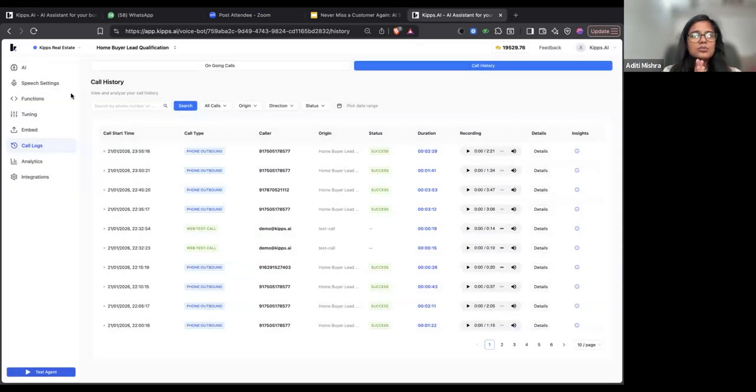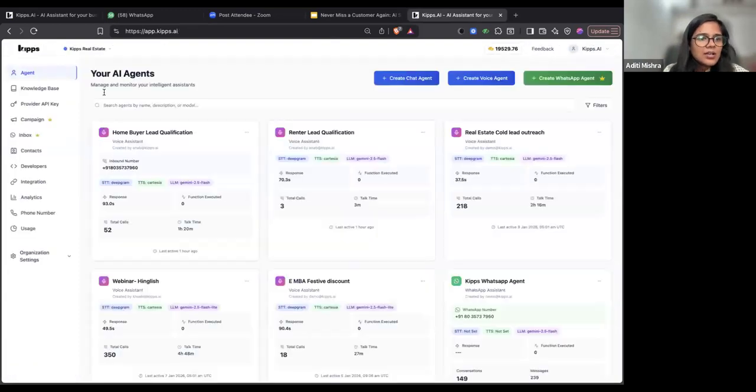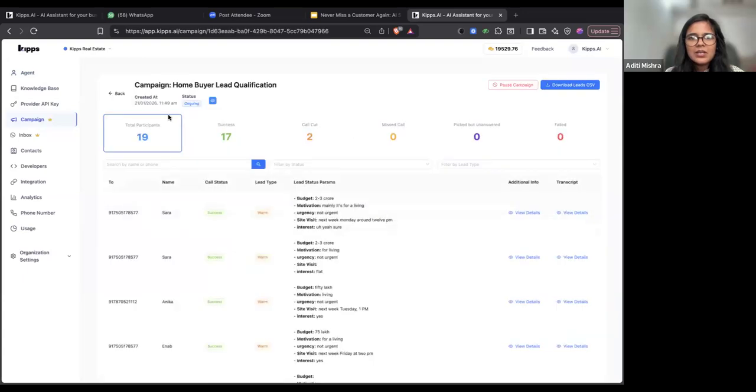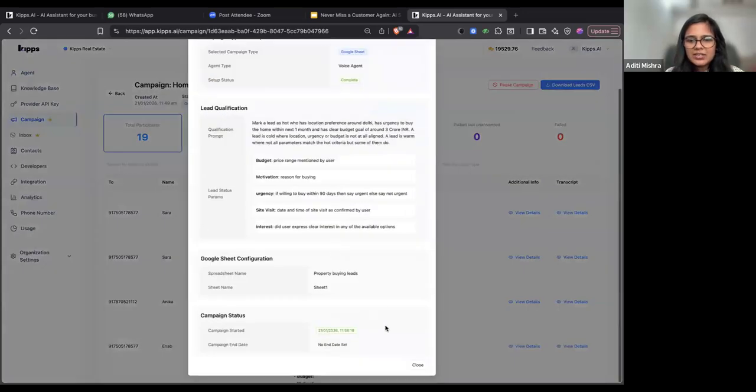So now we'll quickly talk about the campaign setup, which actually makes this call within 5 minutes. And then I'll play one or two call recordings so that you can see how the call sounds. Okay, quickly moving to the campaign. This is the campaign we have set up, the home buyer lead qualification campaign. It is running from a Google Sheet. This Google Sheet is called property buying leads. I'll quickly show you how the sheet looks.